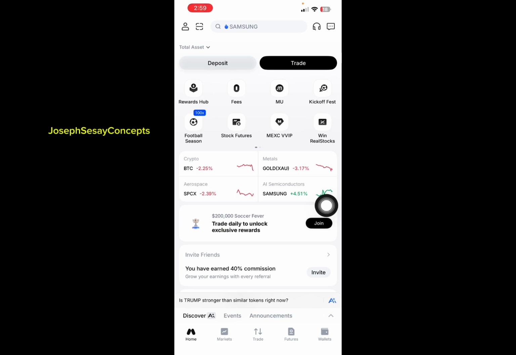From my previous video, I've already shown you how you can transfer crypto from one exchange into the MEXC exchange. Let's say you have crypto in Binance or Bybit or any exchange, how you can transfer that. So today, I want to show you how you can use your bank account to deposit.